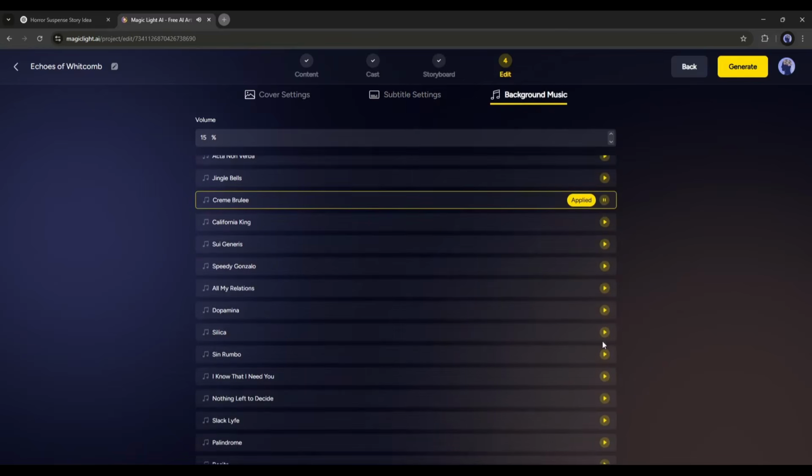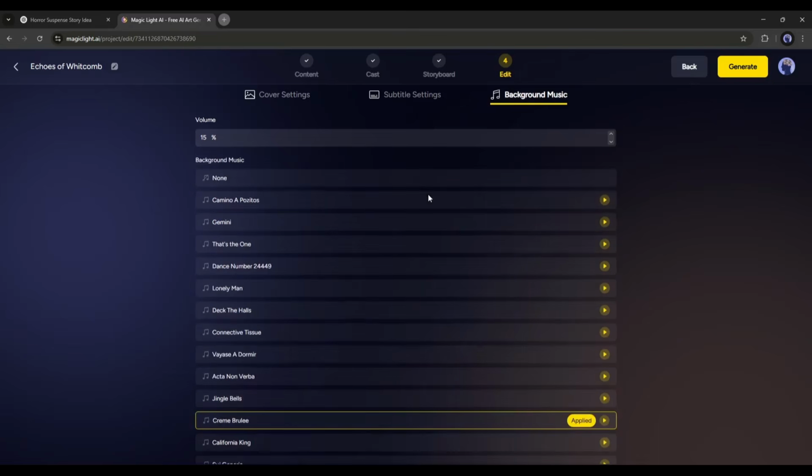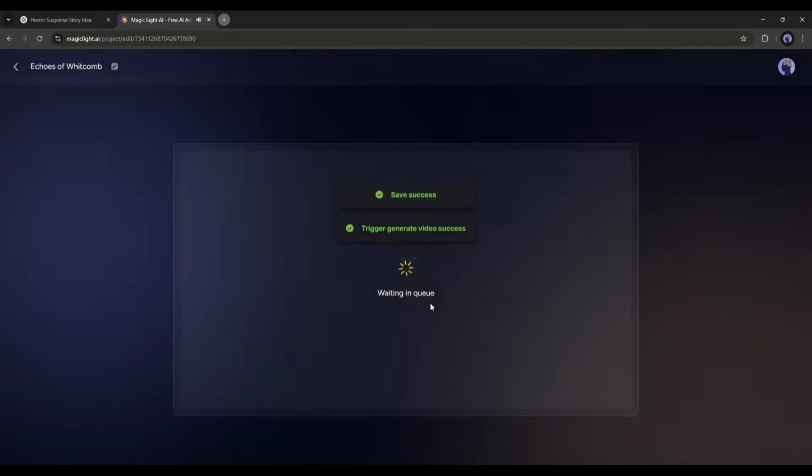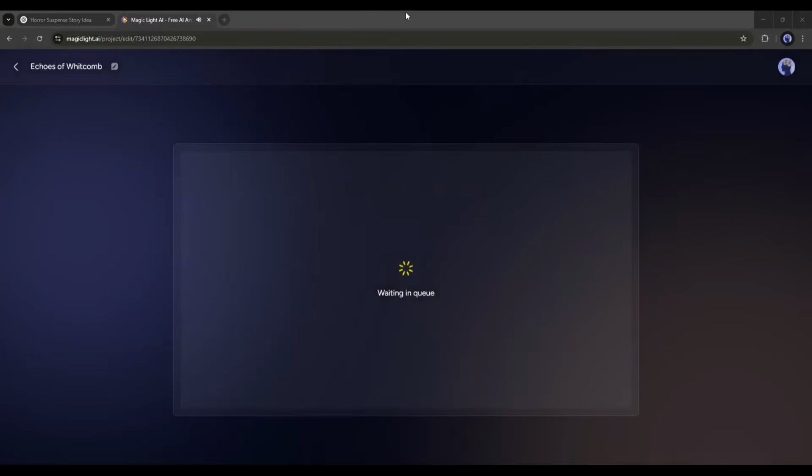You will find a bunch of options. Listen to some of them and then choose the perfect one. Once everything is set, hit the Generate button from here. Now you have to choose an aspect ratio. After selecting the aspect ratio, click on the OK button. Now, Magiclight AI will take some time to render the final video. So, I am fast forwarding the video. And here it is, the video is ready.